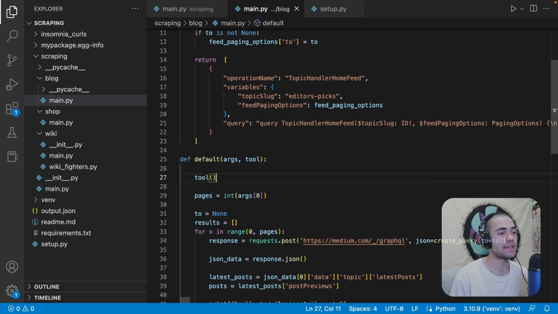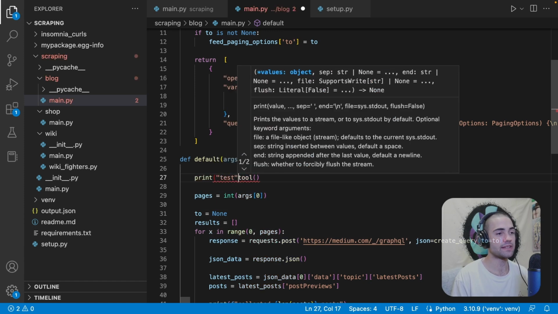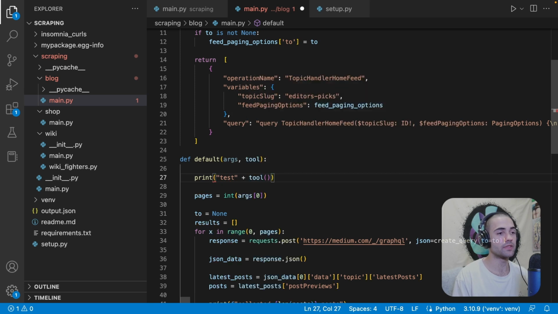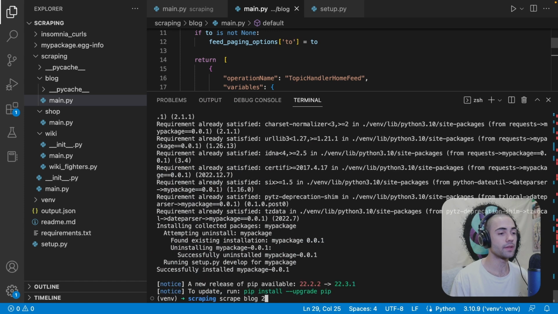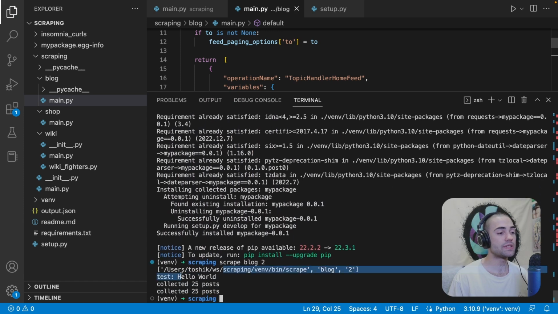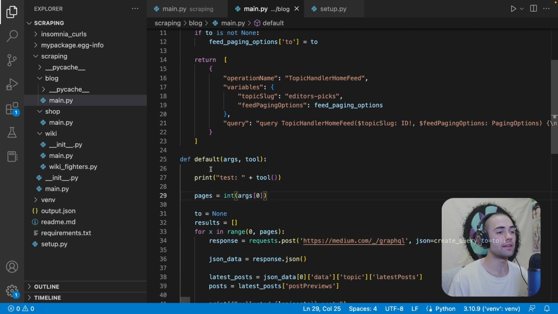So in this case, it would be invoked and we would have to print this. So print, we'll say test, add whatever result of tool is going to be. I'll add a colon and a space. Let's open up the terminal, reinstall, scrape blog 2 again, and we'll see how the function that we have passed down has been invoked and used however we wanted to use it within the module that we were building.